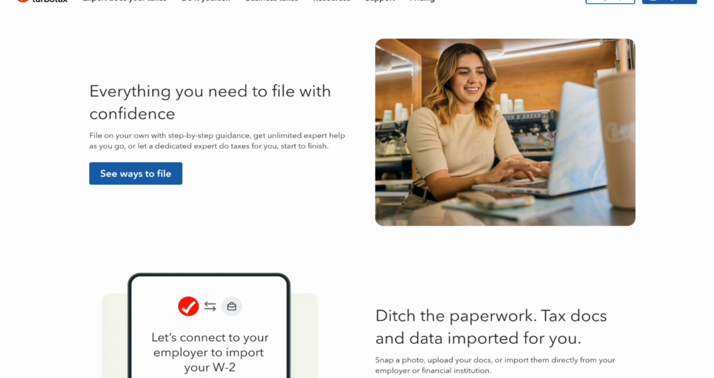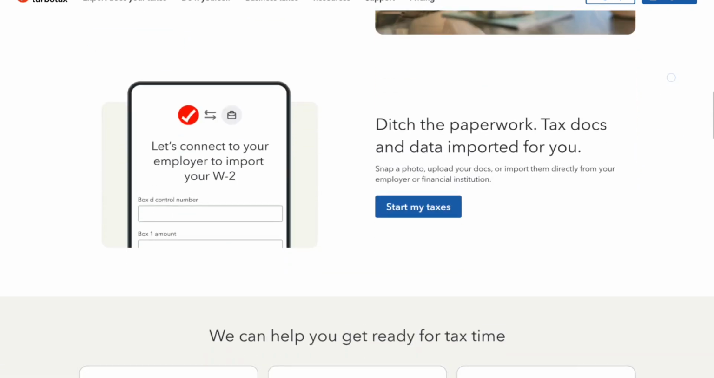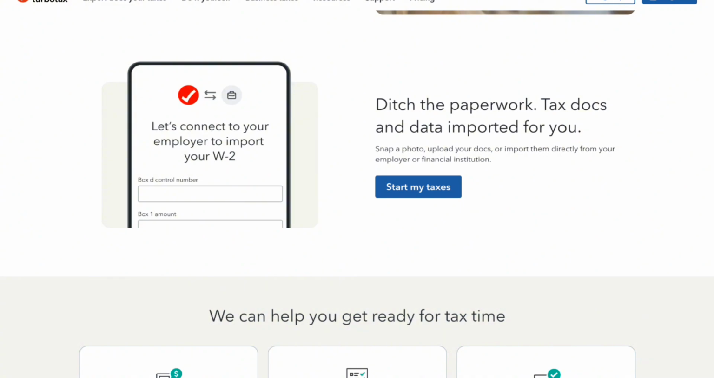After making changes, double check everything to make sure it's accurate, and TurboTax will generate Form 1040-X, which summarizes the changes. Choose how you want to file, such as e-file or print and mail. If you need to mail your amendment, send it to the correct IRS address listed on the Form 1040-X instructions.